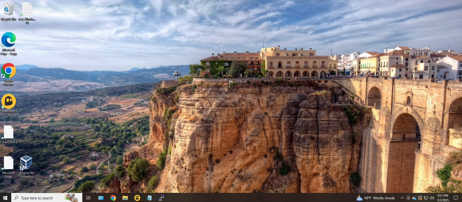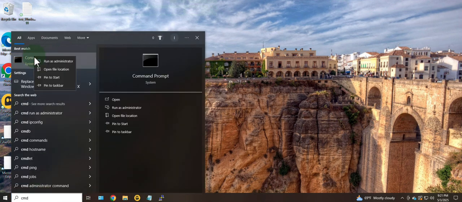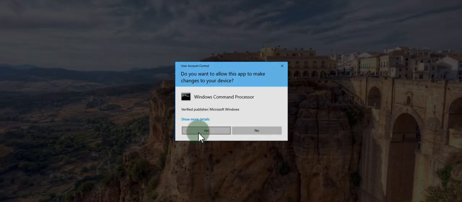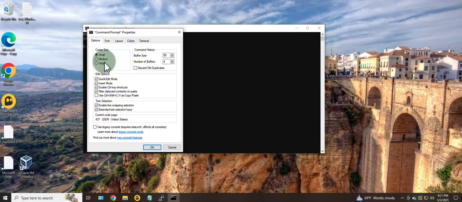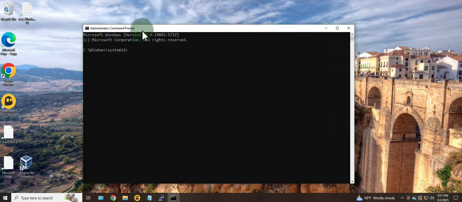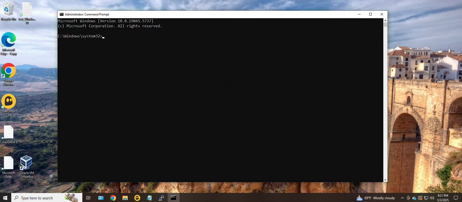Now the third method is done using the command prompt. So we'll open the command prompt as administrator. So search for CMD, right click, run as administrator, select yes. I'm going to increase the font size. Okay, now there's a few commands that you need to run in order to turn off the firewall using the command prompt.